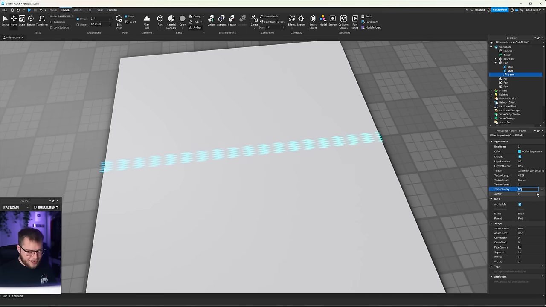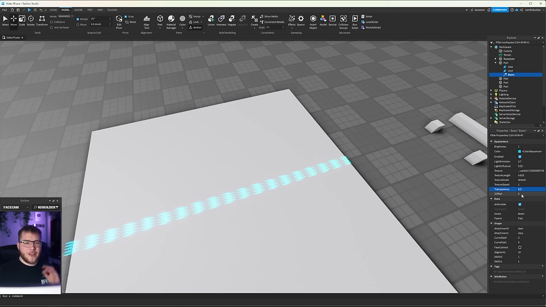Transparency, I mean, come on guys, we know what this is. If we have 0, you can't see through it. If we have 0.9, it's almost invisible. We'll keep that at a 0.3 for now. Z offset, you could pretty much ignore 90% of the time. I've never used it once in the whole time working with beams on Studio.